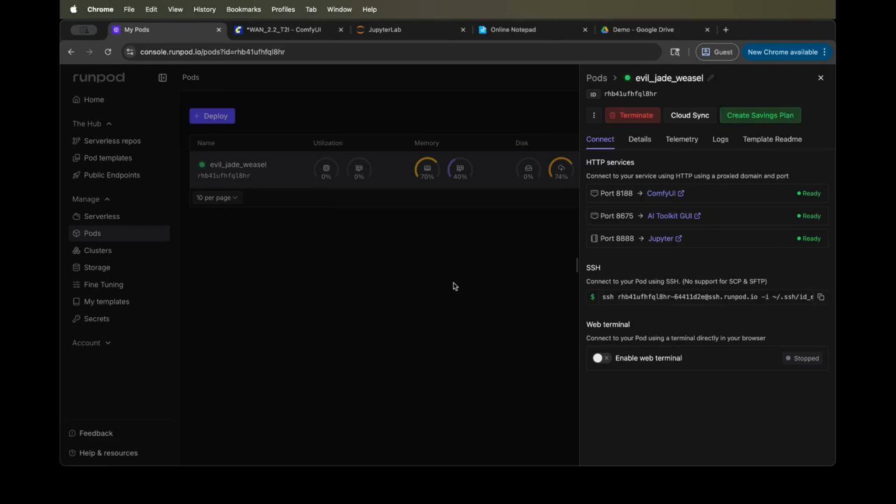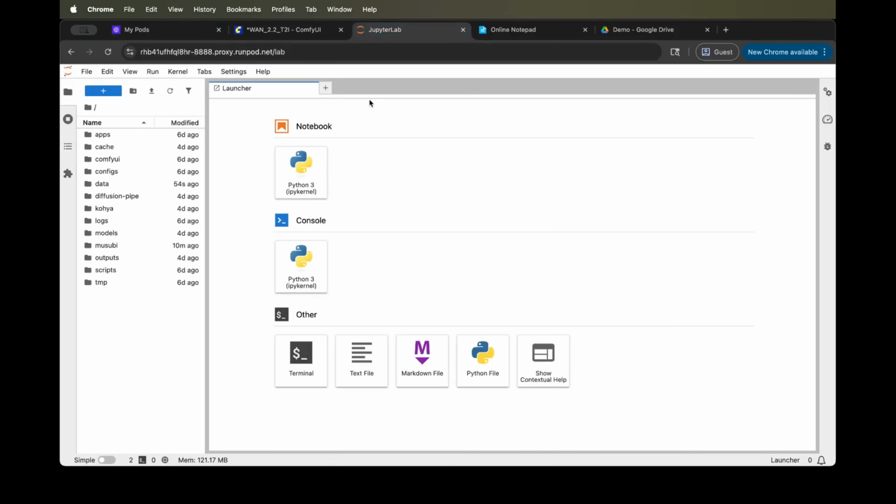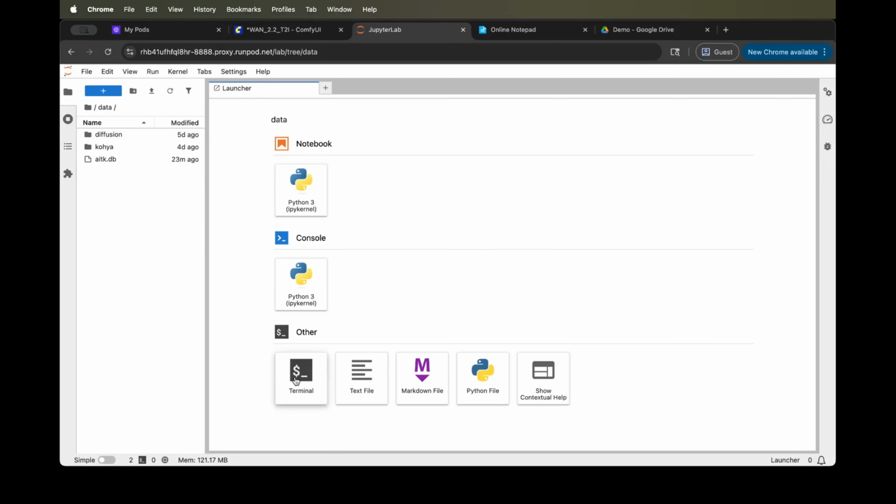So once you launch the template, you're going to see this. You have your options of tools to use. We're going to kick off Jupyter Lab. Once you click on that link, this is where you're going to get to. So the first step we're going to do is set up your data set. You're going to go into data and we're going to open up a terminal.